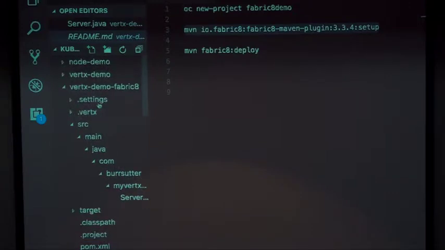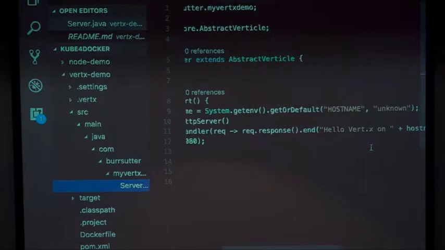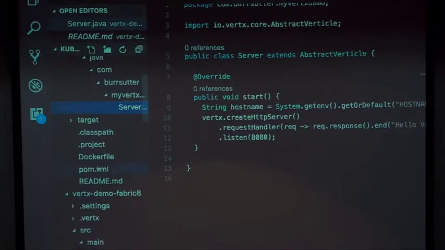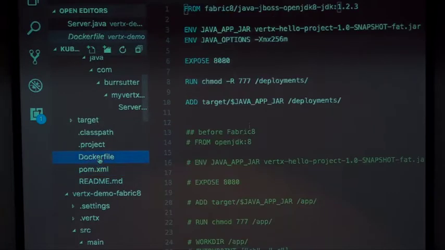Let's see here. So it's just this project right here that we're playing with right now. All it does is say hello Vertx in this case. It has a simple POM XML, nothing too extravagant in the POM XML, and it has a Dockerfile. And you can see we provide a Fabric8 base image.